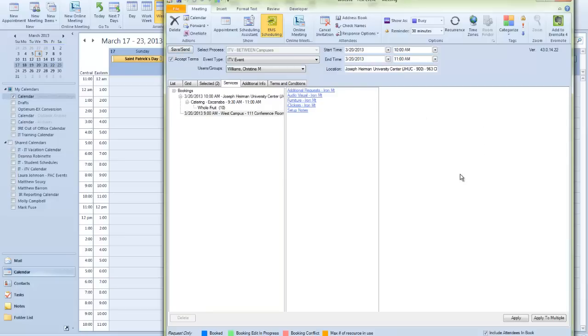And the nice thing about this system is that the folks at the Escanaba campus and the folks at the Iron Mountain campus will automatically receive notification that this event is taking place with all the details. Catering will be automatically notified, and it will automatically be put into your calendar.